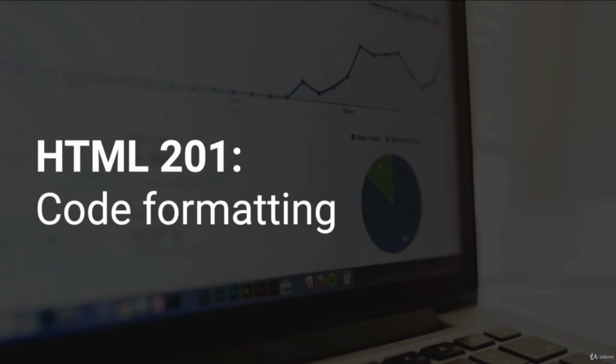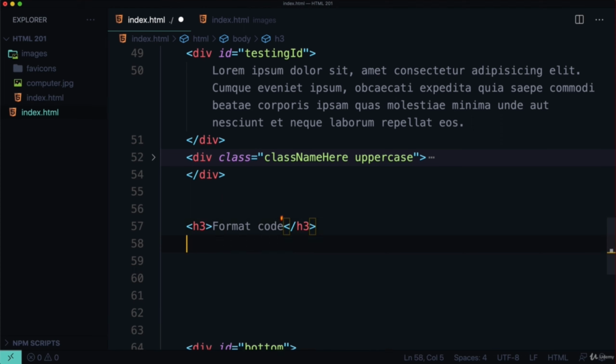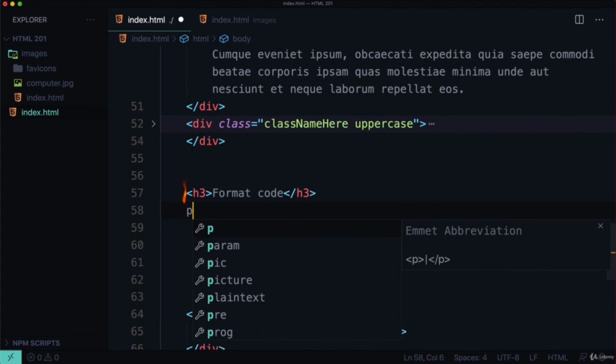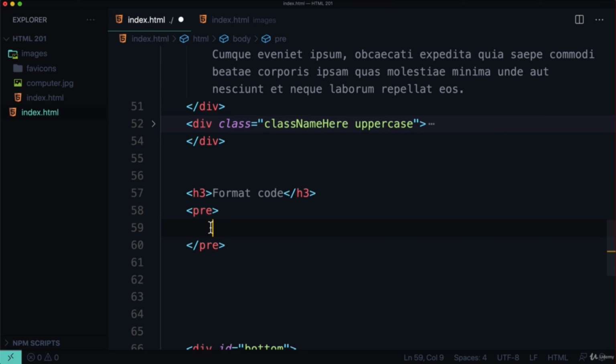Okay, welcome back. Let's take a look at a few different ways to format code. Format code or code formatting. The first way is this pre tag, P-R-E. And if we just hover over that long enough, MDN is going to tell us that the pre element represents a block of pre-formatted text in which structure is represented by a type of blah, blah, blah, blah. The most important thing here is that it represents pre-formatted text.